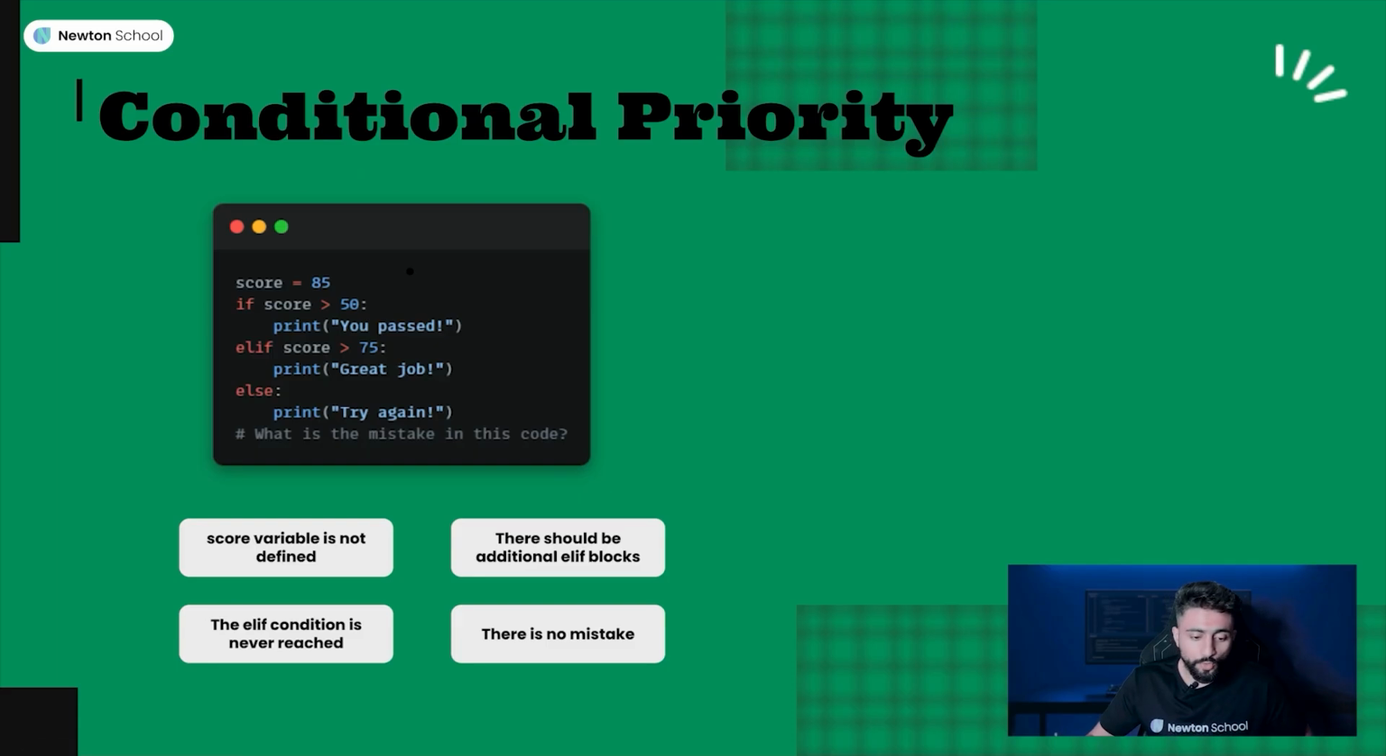Now another question. So score is 85. We are saying if score greater than 50. Is it greater than 50? Yes, you will just enter here. We are saying you are passed. Other conditions will not be executed. So it will say you passed, right?